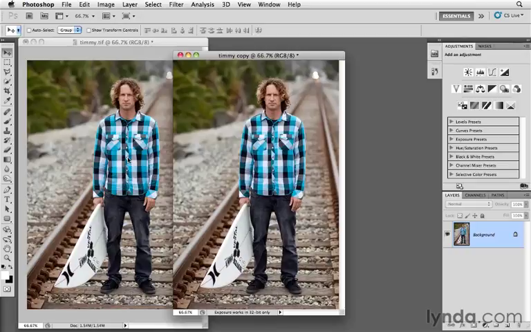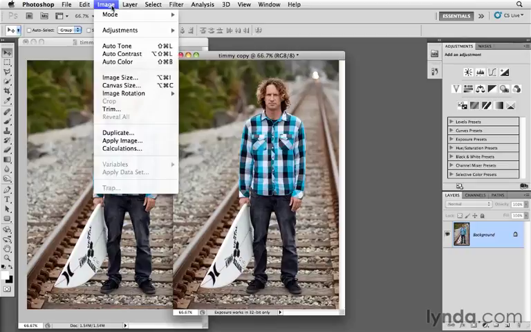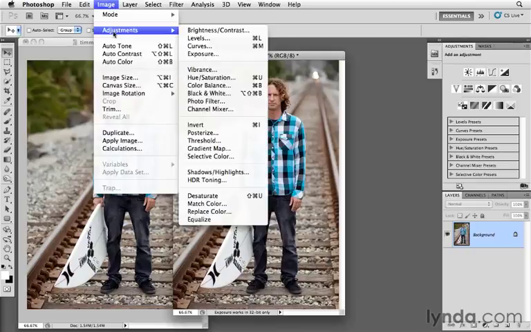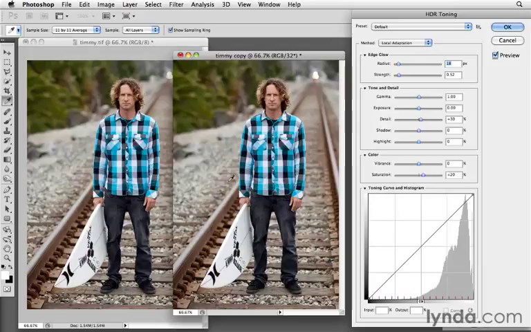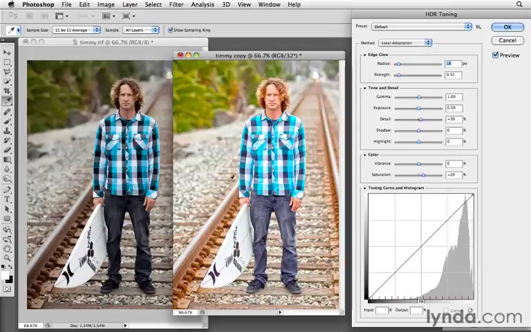Well, the next step, of course, is to navigate to our Image pull-down menu. Then we're going to select Adjustments and travel all the way down to HDR Toning. Click on that option and it will open up our HDR Toning dialog.